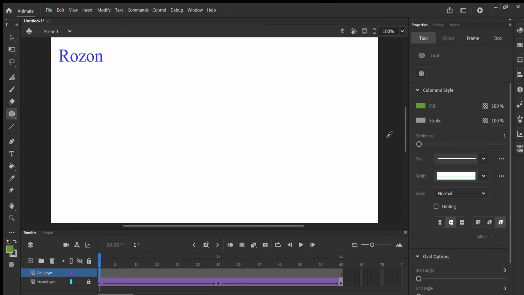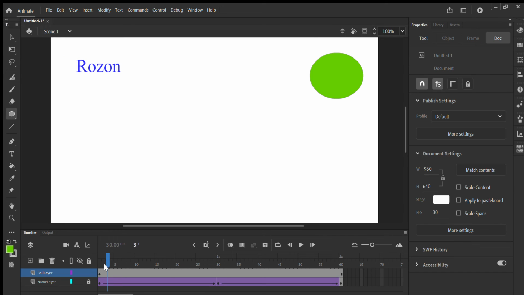Change its color. Maybe we'll do a green color here. And I don't know, I'll draw it up here. Alright, now you can see I've got a black circle there because there is something now on that frame. That's what the circle is here. Okay, let's go ahead and turn off the name. Now, let's get that ball to start moving.